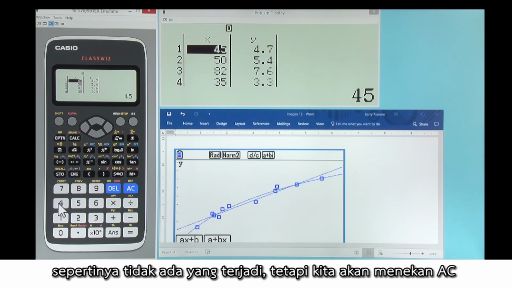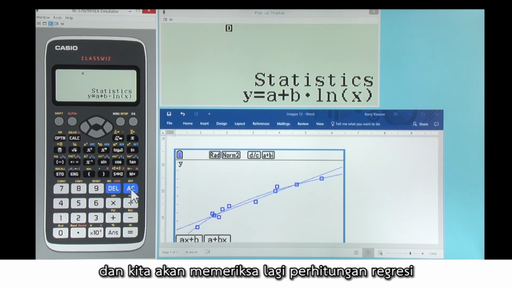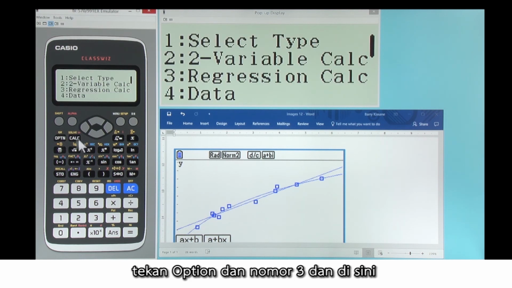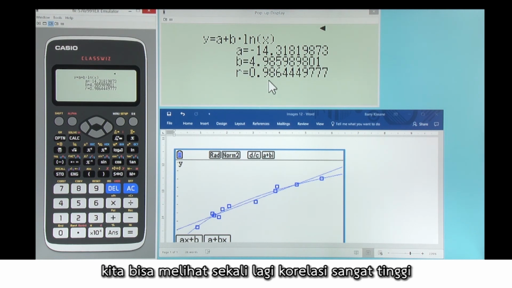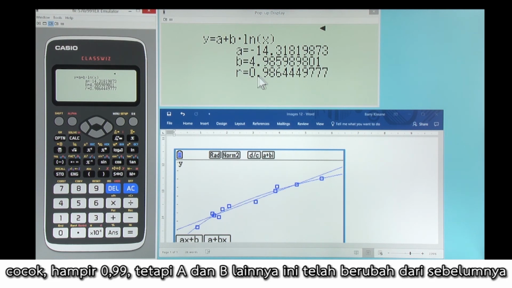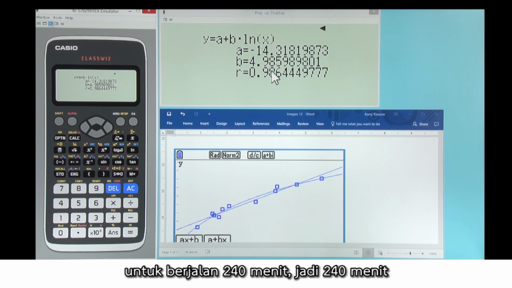Nothing seems to have happened, but we'll tap AC and we'll check the regression calculations again. Option and number 3. And here we can see again a very high correlation, a good fit, almost 0.99. But these other A and B have changed from before. And let's make the same prediction that we made before for a 240-minute walk.